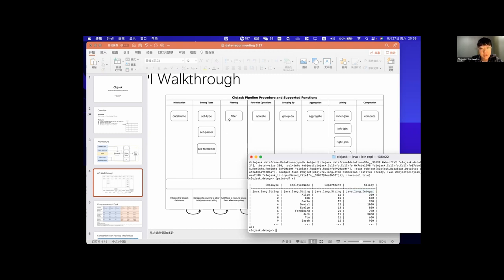And then let me do some filtering. So this filtering is used to filter out all the rows that we don't want. Let me, for example, filter the rows that have salary larger than, for example, 1,000. So we can do it like this.